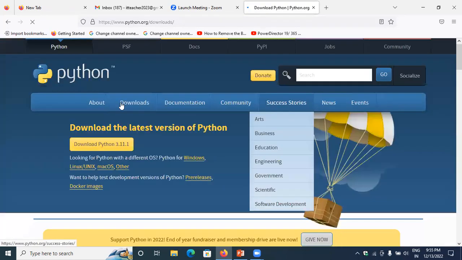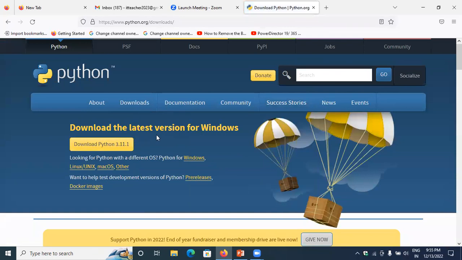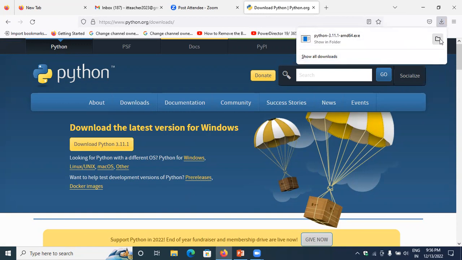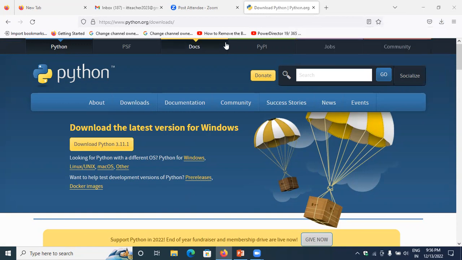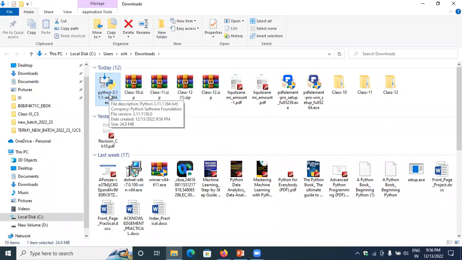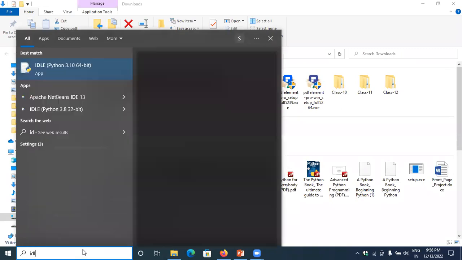After clicking, see here, download the latest version for Windows. Okay, Python 3.11. This is already for Windows, it is there. So if you click, automatically within seconds, within minutes, this will be downloaded. Okay, after downloading, you just double click on this exe file. Automatically it's getting installed. Okay, so once it is installed, it looks like this.